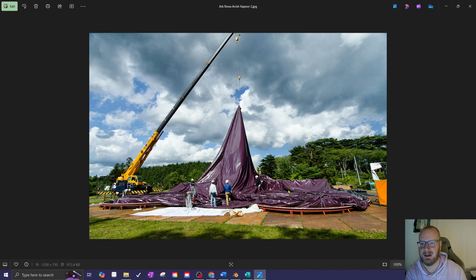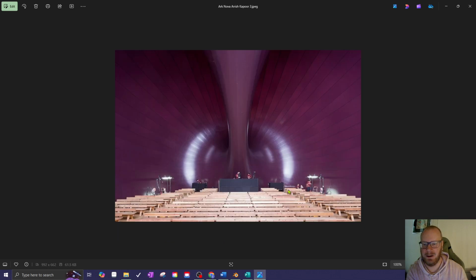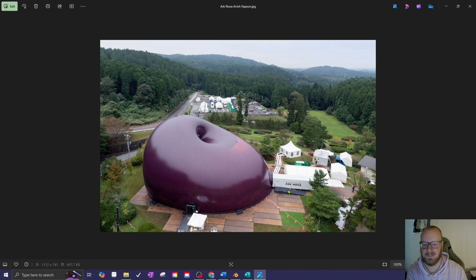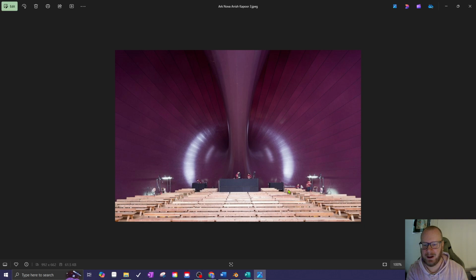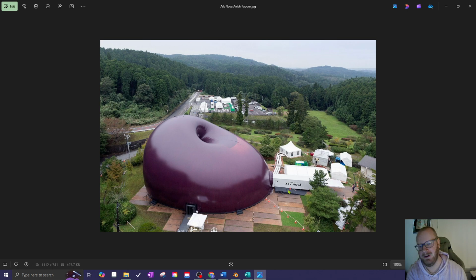So this is the Arc Nova by Anish Kapoor, and this is an inflatable structure. It's a concert hall, actually, so you can see this is starting to be inflated. Here's what it looks like from the outside once it's all been inflated, and here's what it looks like from the inside. So we'll be able to make this interesting shape here.